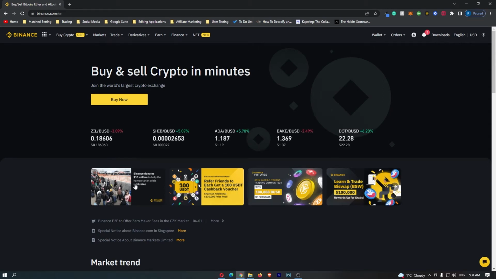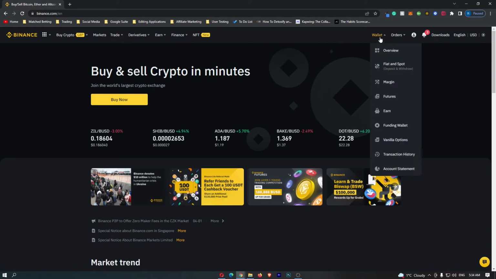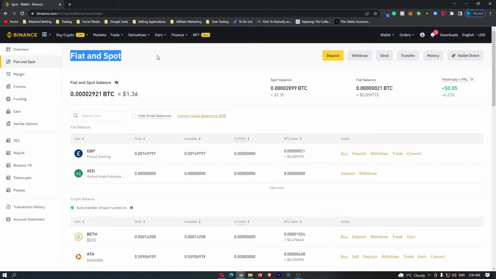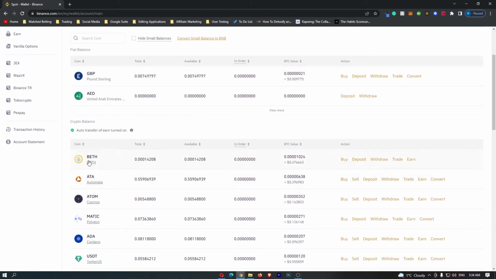Now to start out, you want to log into Binance, and once you have logged in, come up to wallet on this top bar and go down to fiat and spot right here. Now once this loads up, this is going to take you to the fiat and spot area, and if you scroll down, you can see all of the cryptocurrencies you can hold on Binance.